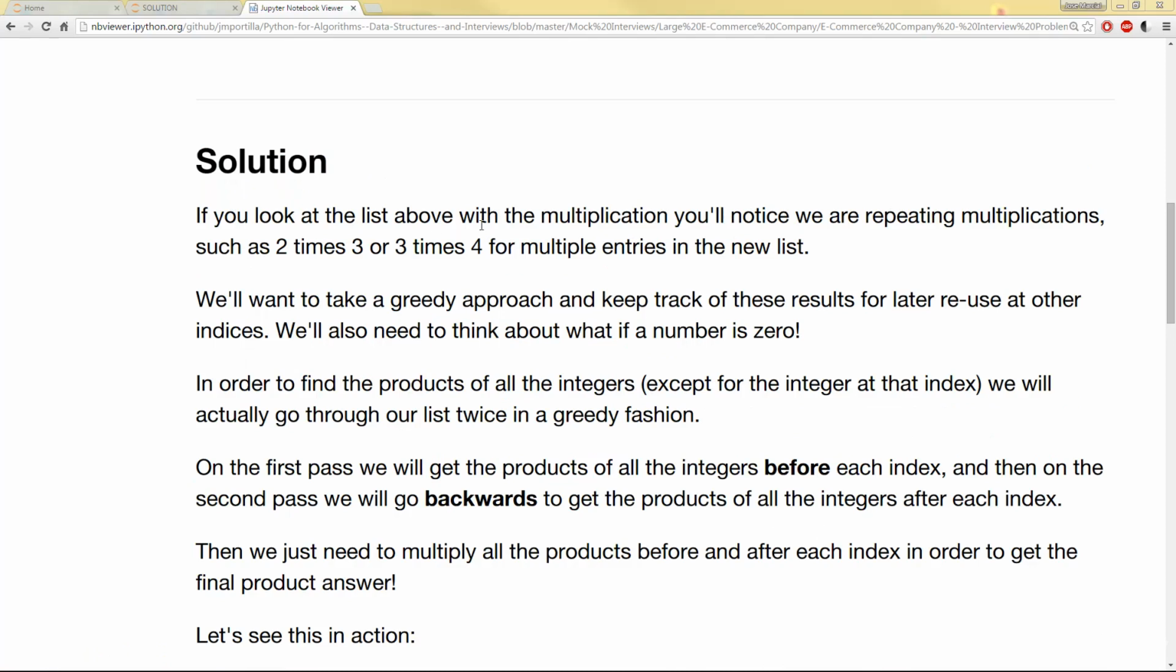So if you look at the list above with the multiplication, you'll notice we have repeating multiplications, such as 2 times 3 or 3 times 4 for multiple entries in that new list. So what we're going to do is take a greedy approach and keep track of these results for later reuse at other indices. We'll also need to think about what if a number is 0.